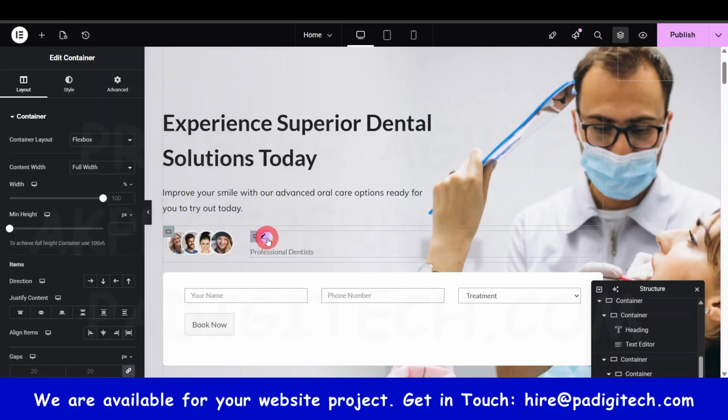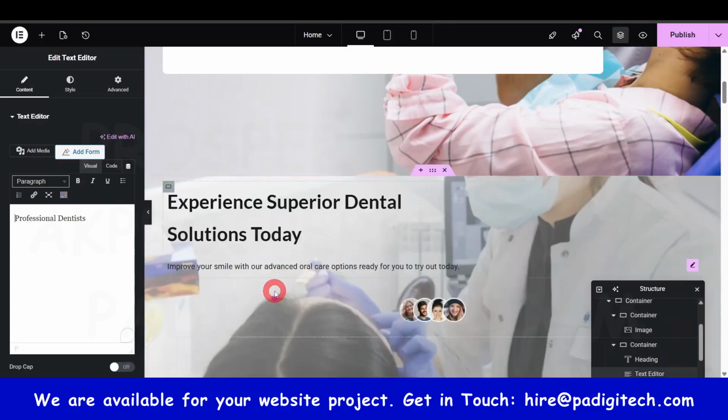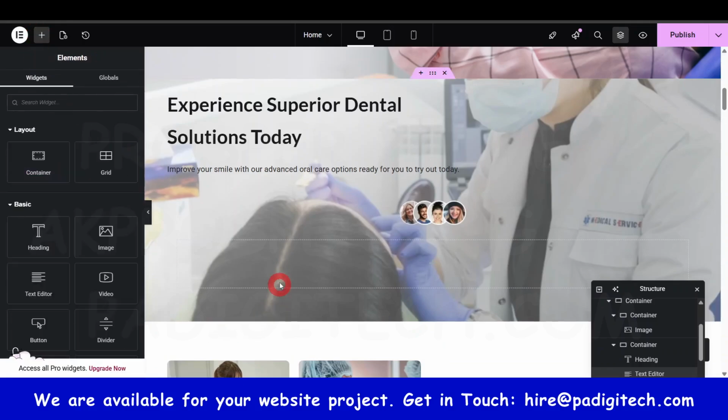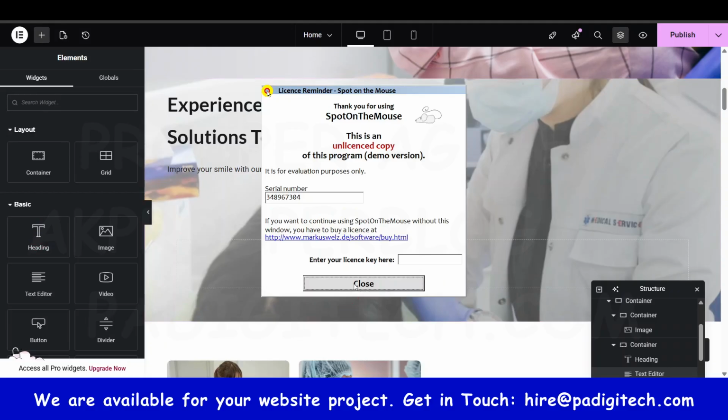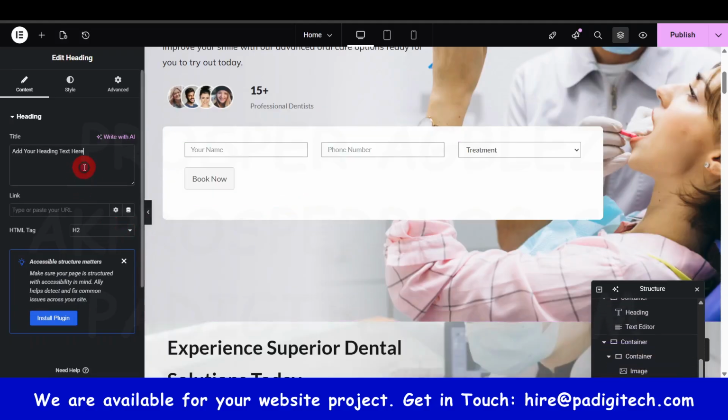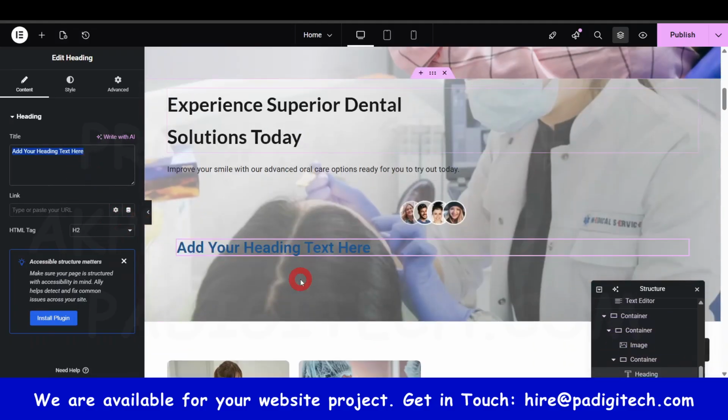For this, we also have this heading text, and this is also a heading text editor. So if I click on plus, I'll copy this heading and drag it in here. What we have is 15 plus. So I'll just put in 15 plus, 15 plus years. And then let me just go ahead and style this.